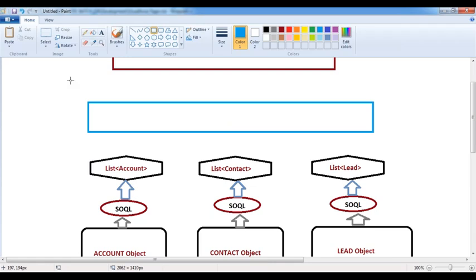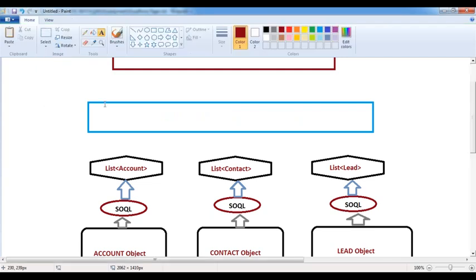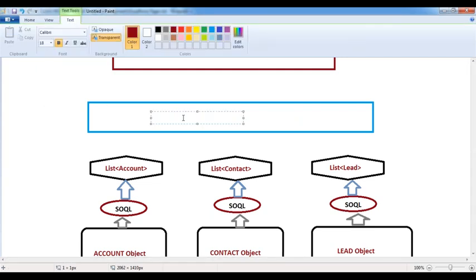Wrapper classes are used to define user-defined data types. As of now, we have used two types of data types: primitive data types and sObject data types. Now I'm using user-defined data types also. I want to prepare my own custom data type, so for that reason I'm using a wrapper class. This wrapper class is nothing but the custom data type, the user-defined data type.